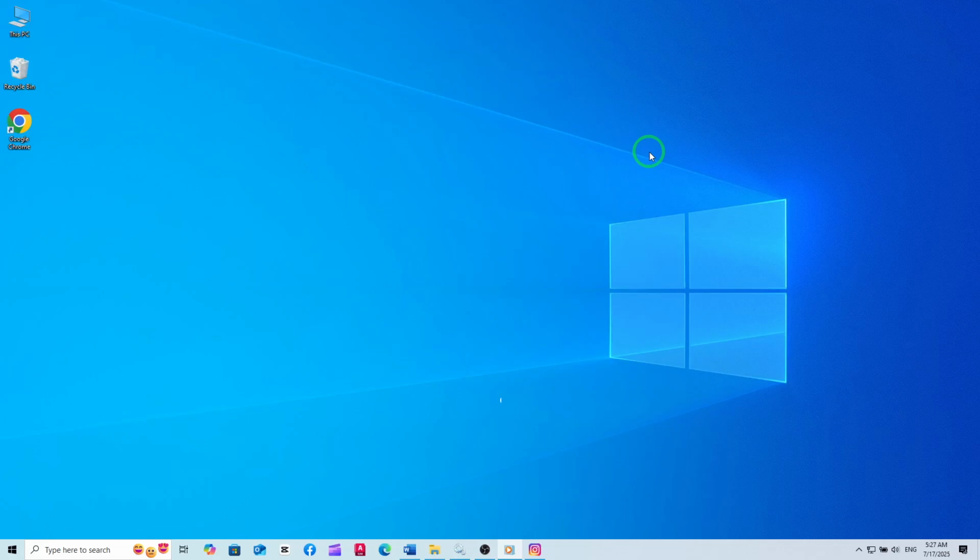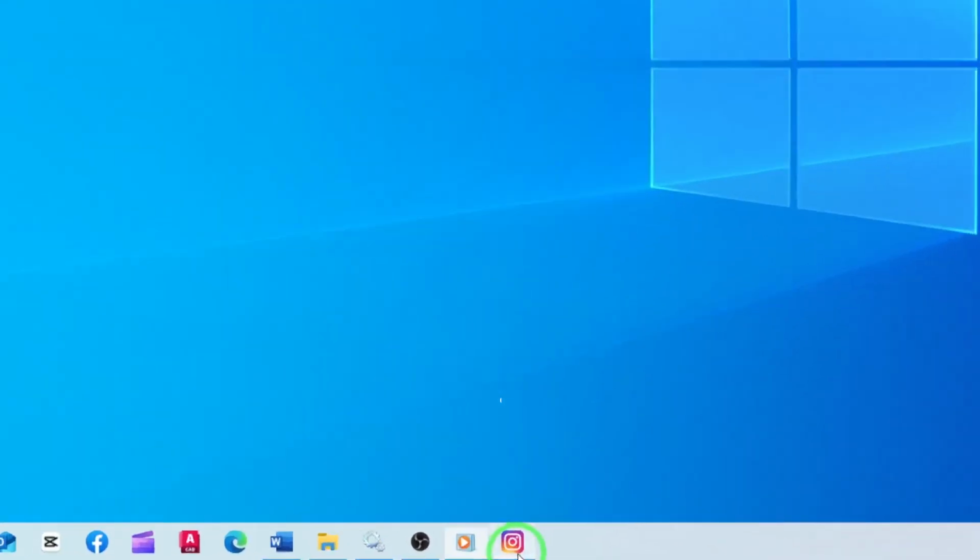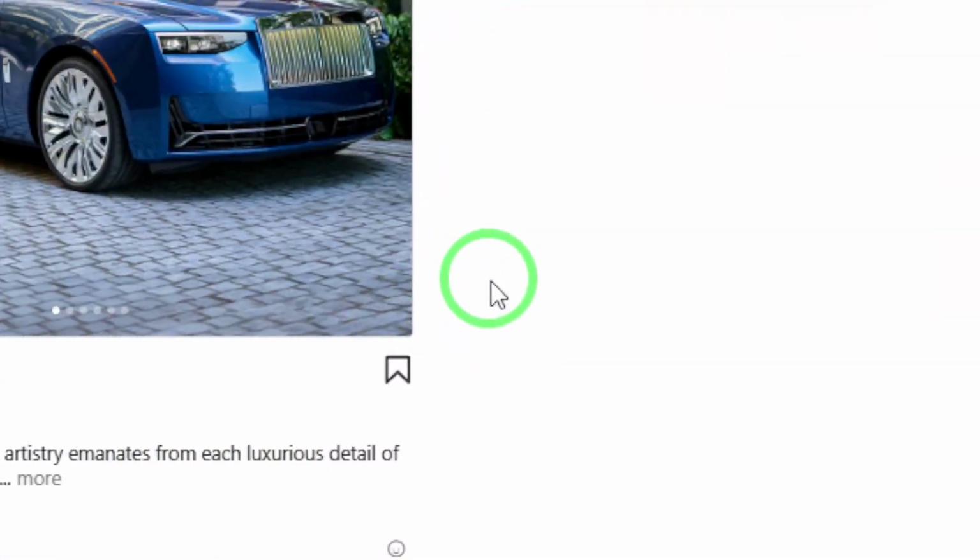Once you're logged in, start scrolling through your feed or navigate to a specific profile to find the carousel post you want to check. Carousels are those posts with multiple images or videos that you can swipe through, making them a favorite for sharing a series of moments or telling a story in one post.